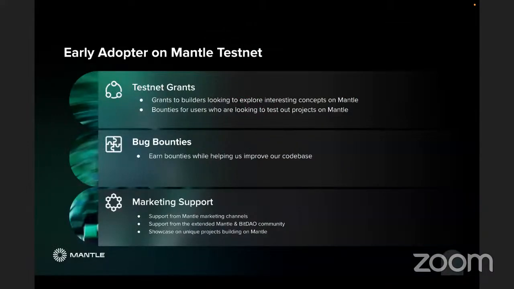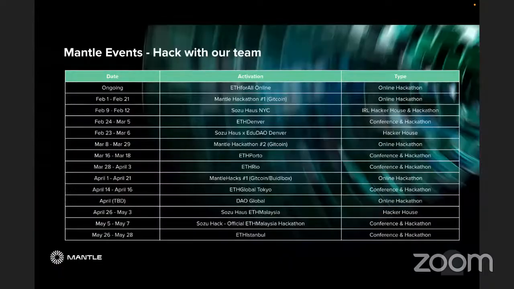So what do you get as early adopters on testnet? What all things can be done? There are testnet grants that we just talked about. There are bug bounties. If you find bugs, you're constantly testing things out, you tell us the bugs, and then there are bounties for those. And obviously marketing support, very heavy marketing support from our end.